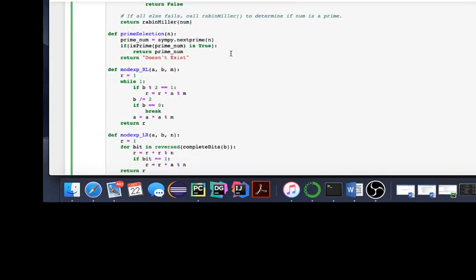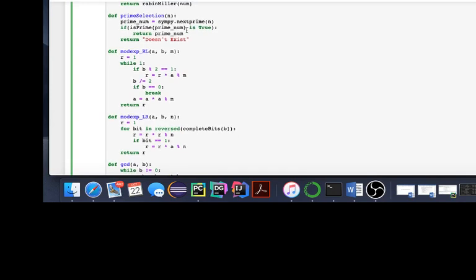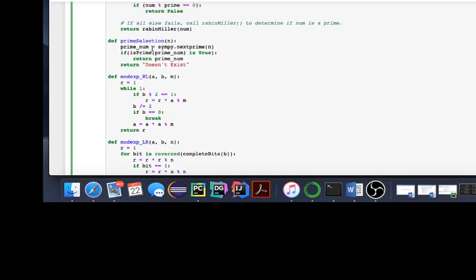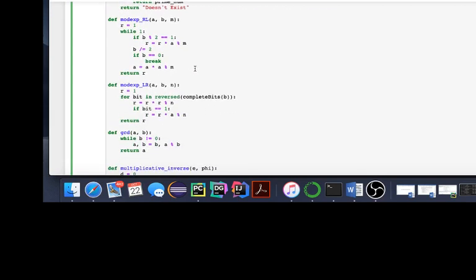Then for the prime selection function, I use the SymPy library. There's a built-in function called next prime, to which I pass the number I'm going to search from for a prime larger than this, and it returns that prime number. And then I check if it's prime using the Rabbit primality test function. If it's true, then I return the number. If not, then it doesn't exist.